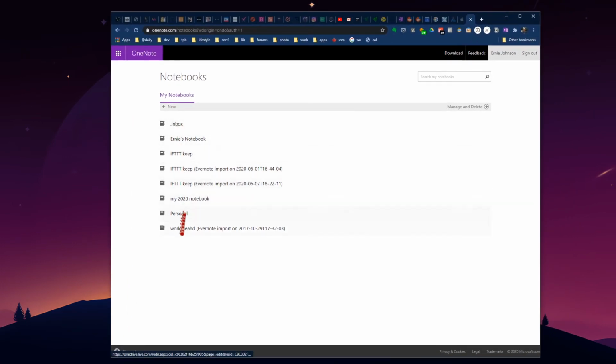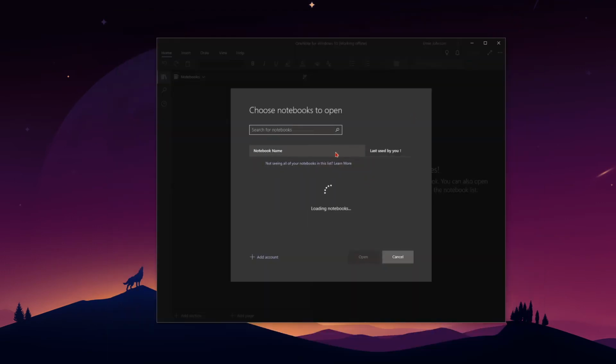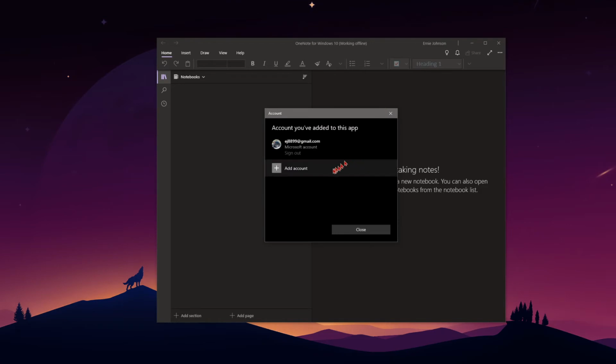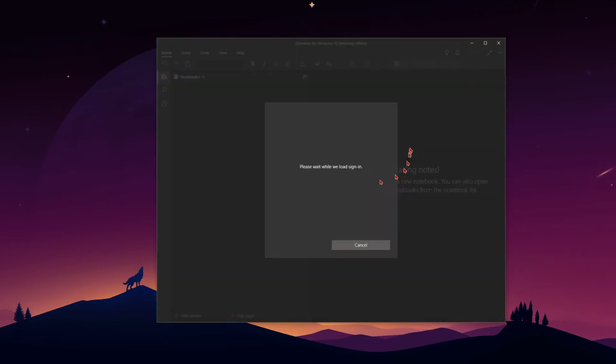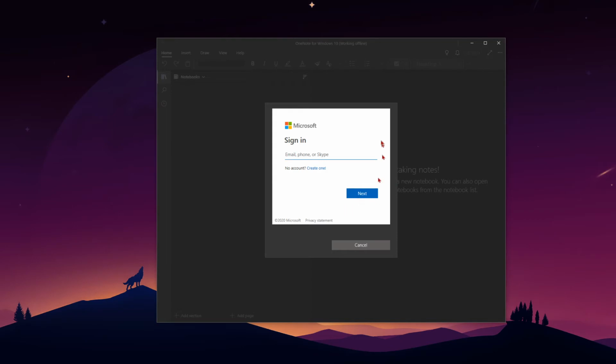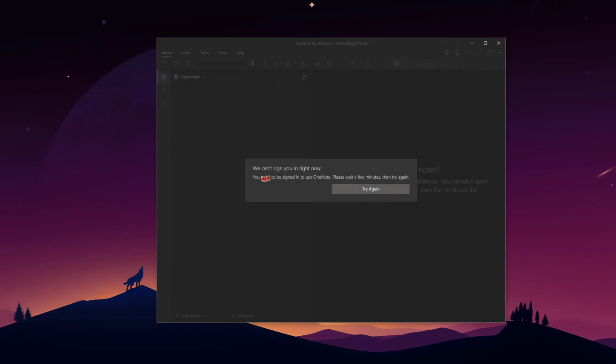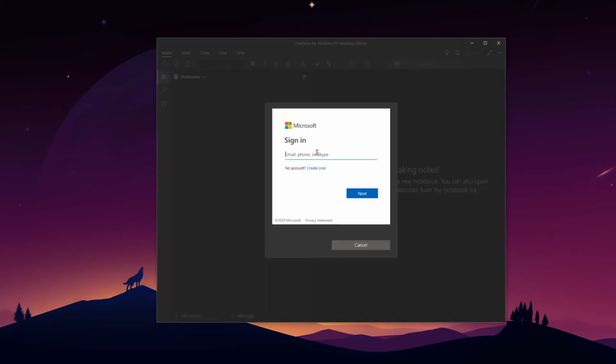Like here's my notebooks. Here's the one that just imported yesterday there. But OneNote just doesn't want to load my notebooks. I've removed myself. Sign out. Remove. You can't sign in right now. You need to be signed in to use OneNote. Try again in a few minutes. Well, let's try again.